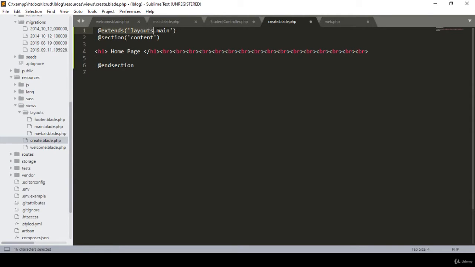I already discussed this with you. I want to extend our main class, and into the main class I define the content ID. In that position I define it as create page. Now let's check this out. I just click on save all.